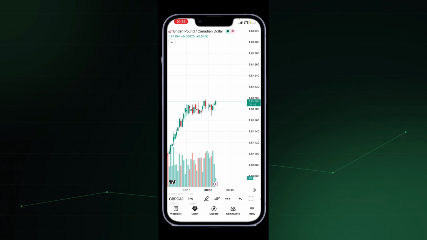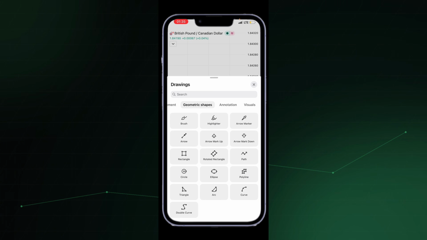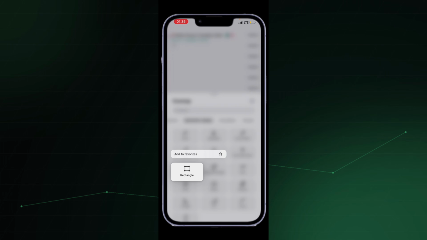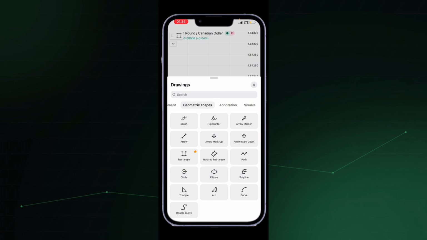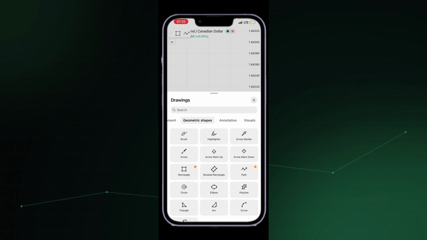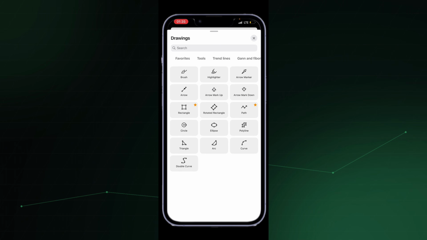Once you have done that, another thing you have to do is come to this pencil shaped tool, right? And then you also have to come to this rectangle and hold it for long until you see its favorite, and then you'll need this path tool as well. Hold for long. So remember, you come to this pencil, hold for long till you add it to favorite. You add the path tool to favorites. The next thing you have to do is come to tools, right?